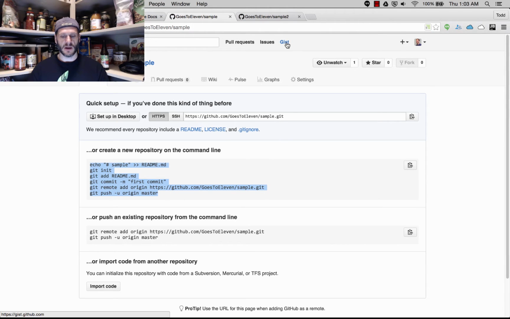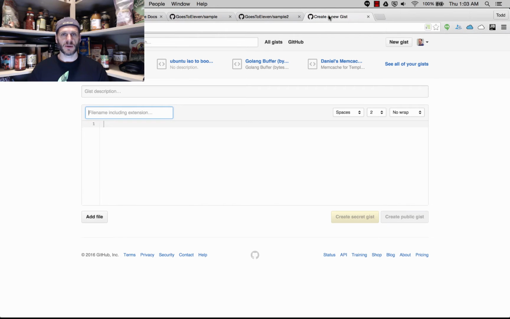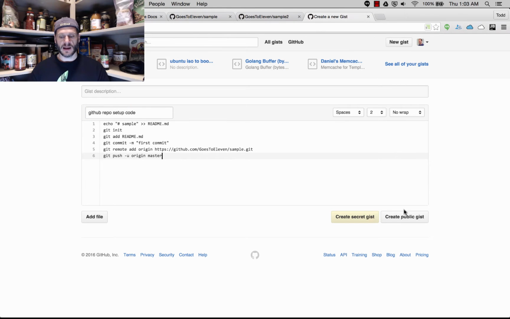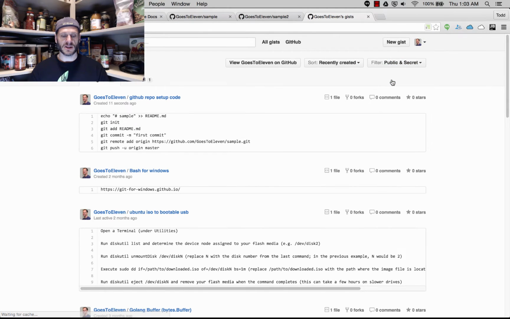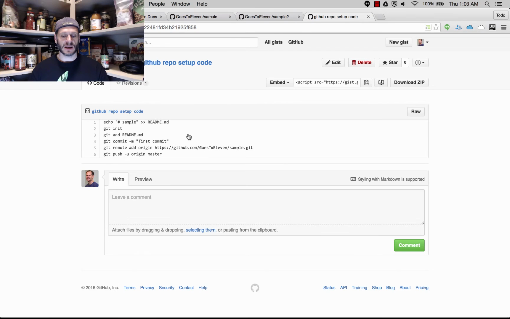And come up here, and I'm going to open up this gist area. So a gist is just like some code you want to keep, and you could create a little gist. And so I'm just going to call this GitHub repo setup code. And I'll paste it in here, and then I could just create a public gist, right? And I'm at GitHub gist, and so now I see all gists, GitHub, new gist, right? And come here, your gists, and so I could come in here and look at my gists, and I could see, oh yeah, here's some code I like, right? Different little snippets. I could click on this to come back in, right?